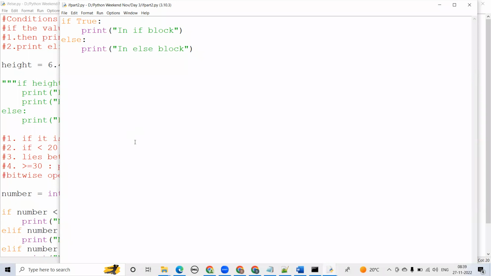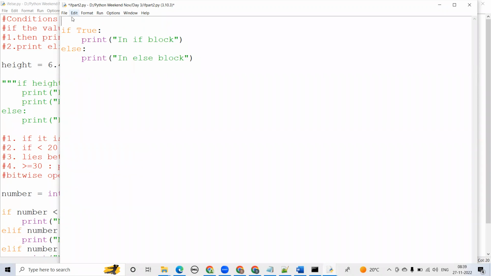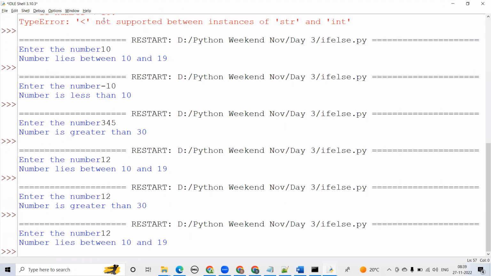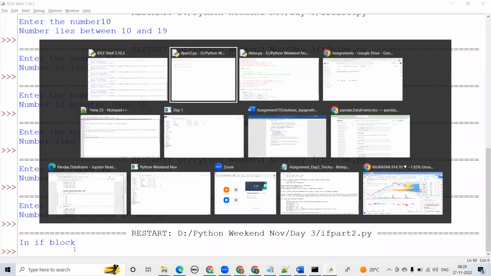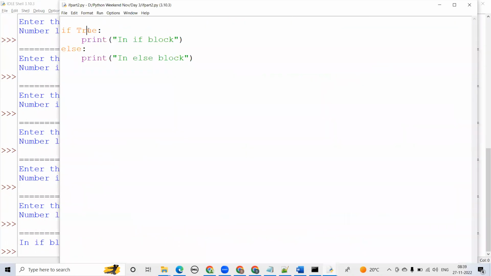Anyone can guess what will be the output here? Or it will throw an error. If block. Yes. Okay, so now let's remove this. Let's mention a variable a equals to 10. Now tell me whether this will throw an error or it will work.